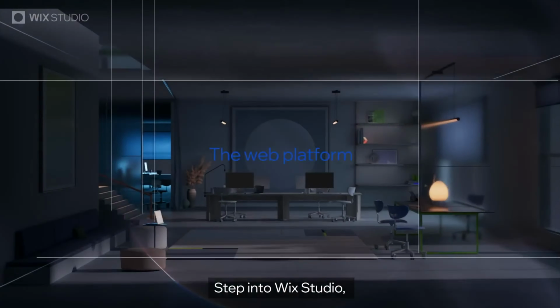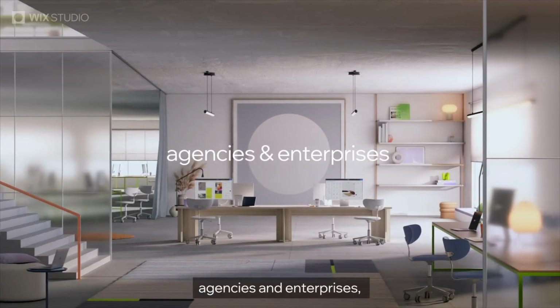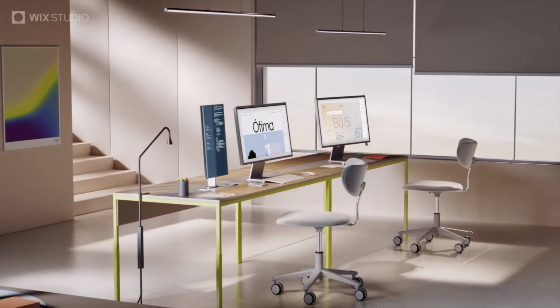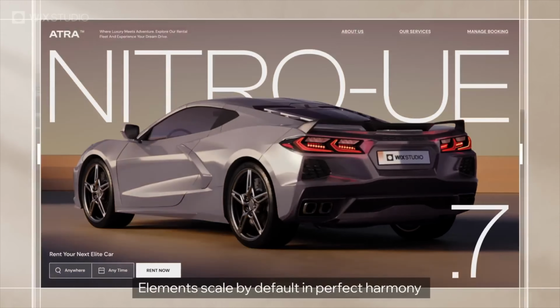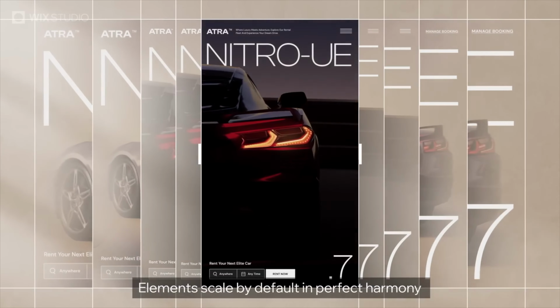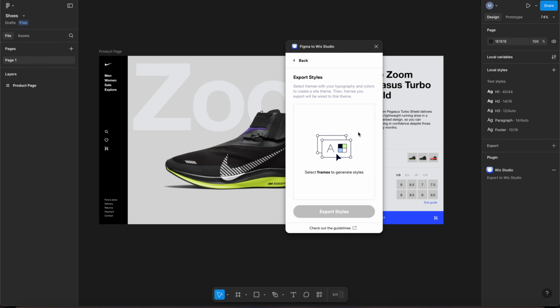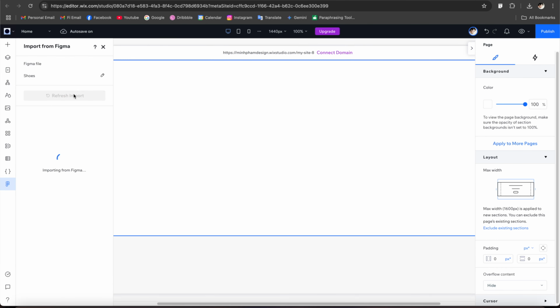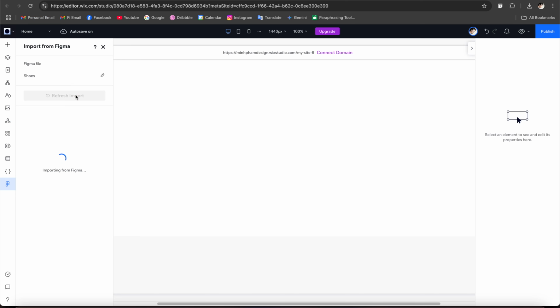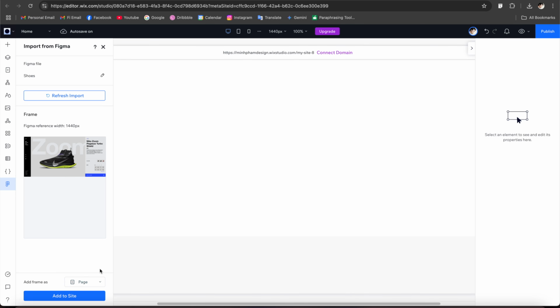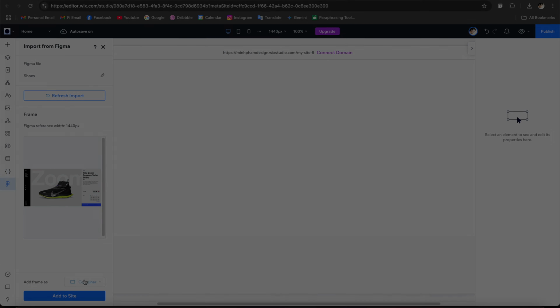So Wix Studio is a very capable web design and development platform, especially for designers like me who barely know how to code. I've been using it a lot and it's been a perfect solution for me to bring my designs to life. One of the features that I like the most is the Figma to Wix Studio tool. It lets you transfer all your design elements from Figma to Wix Studio almost flawlessly. So let me show you how it works.